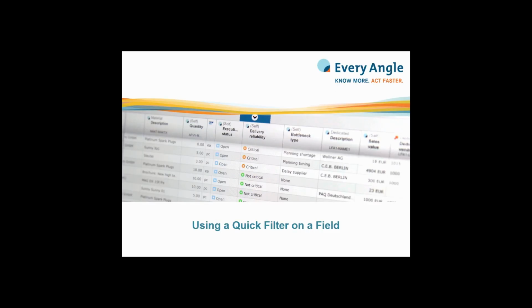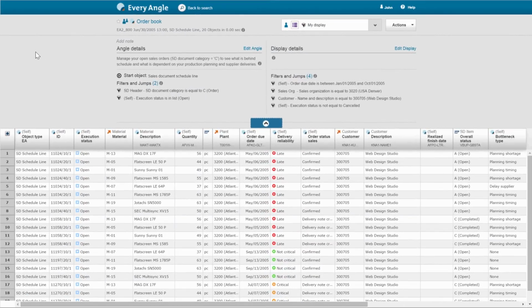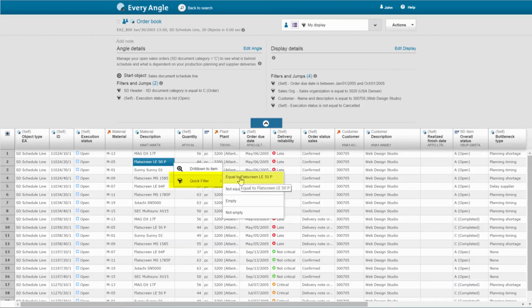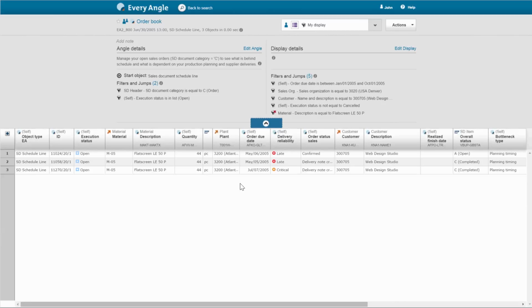A third way to add a filter is adding a quick filter to a field in a list. I want to see all lines for the material flat screen LE 50p. Just click on the cell and select the quick filter option equal to flat screen LE 50p. And there they are. Not equal to will exclude these lines from the display. The filter is added to the filter list, and as long as the display isn't saved, you can remove it by clicking on the filter logo.